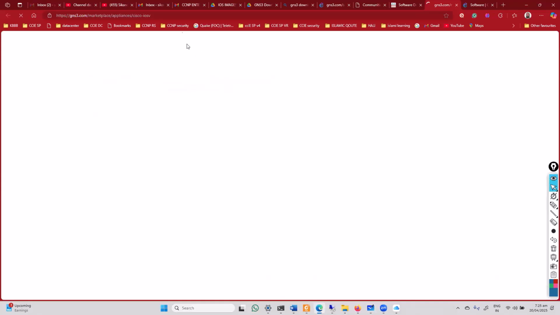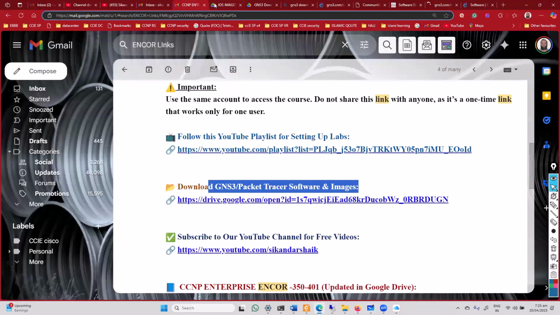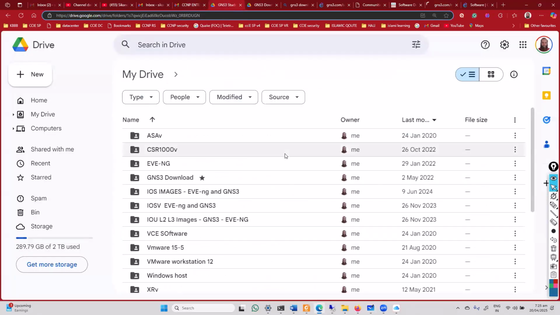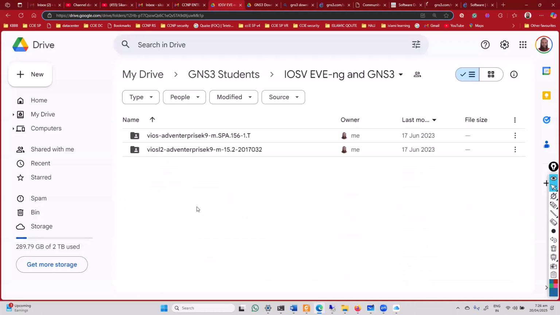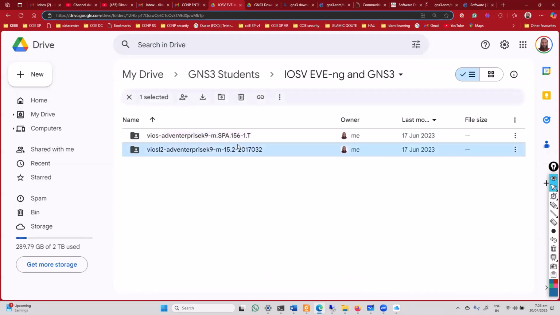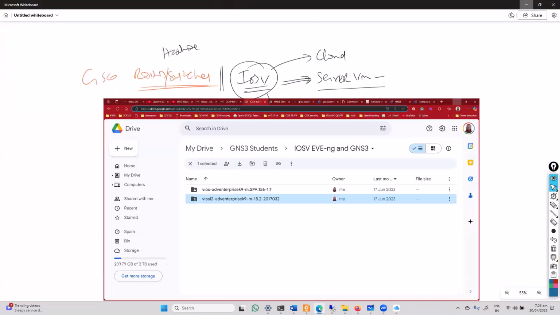So again, as a part of the course, we will be sharing some links where you can find the images. You can download these IOSv images, which will be applicable for both. I did not add multiple images, so this is sufficient. This is the L3 image, where L3 means the router image, and this is your L2 image. So you need to have these IOS images downloaded.